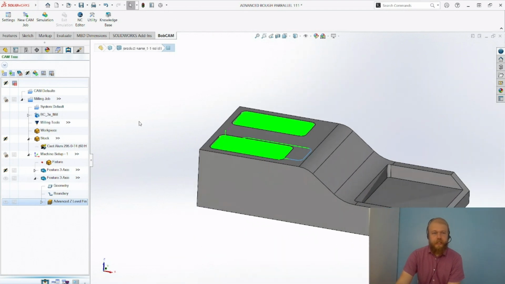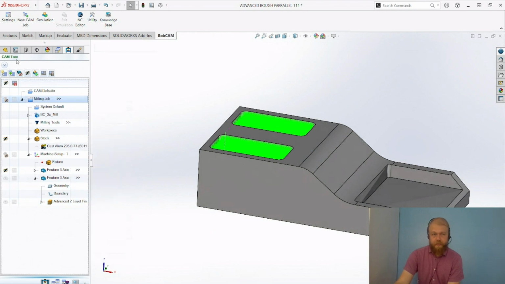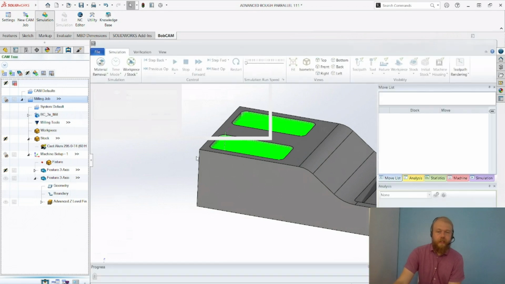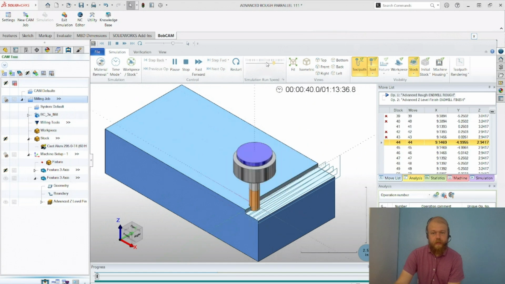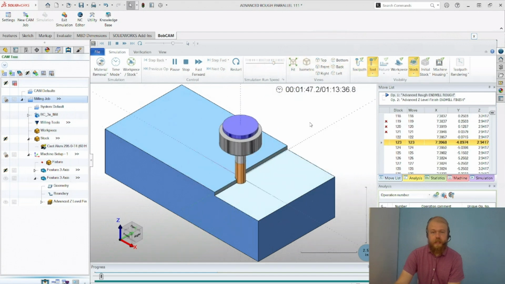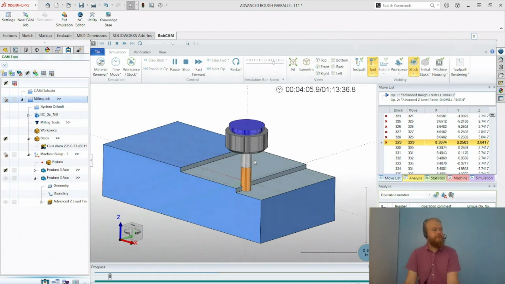Take a look at our simulation. Again, we can right-click on milling job and go to simulation from the CAM tree. We could also go to the BobCAM tab up at the top here in SolidWorks and go to simulation. Again, those larger icons are easier to find. And we can hit run, take a look at our roughing operation, and then take a look at the finish operation that we just programmed for the tapered walls there.